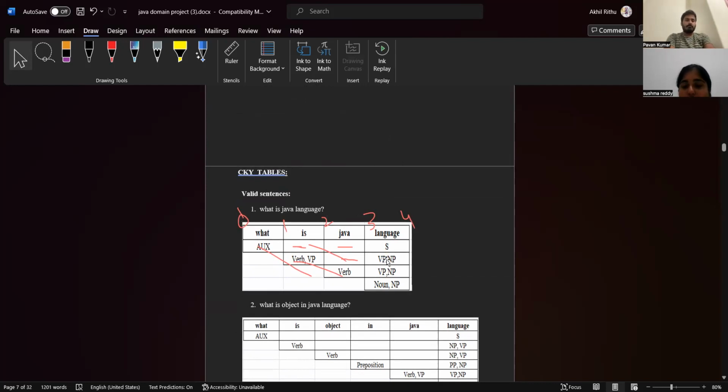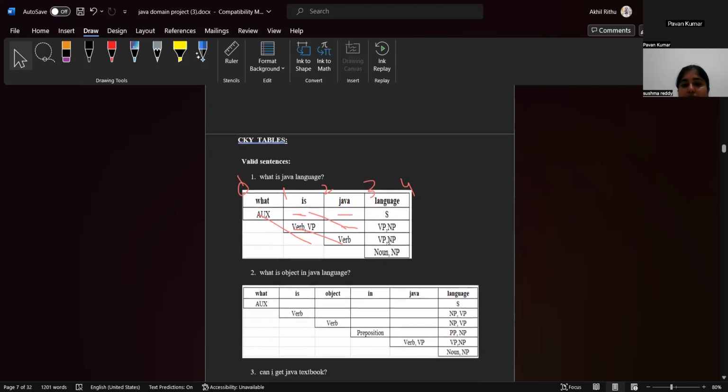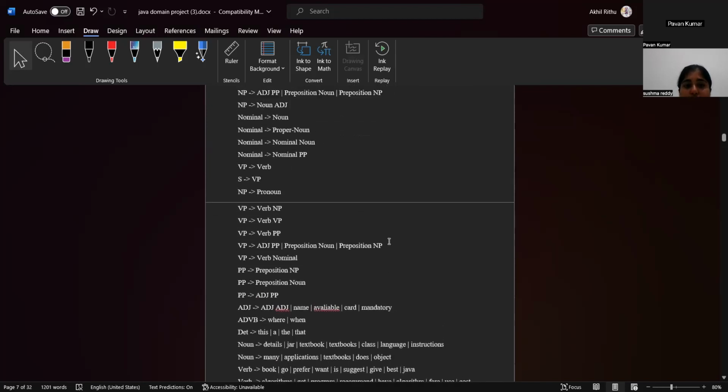And the next one up, which we consider as verb VP and VP NP. Verb VP is nothing but VP, and VP can be written as NP. And the corner one, we can say VP NP is nothing but S. All these grammars are here, right here.